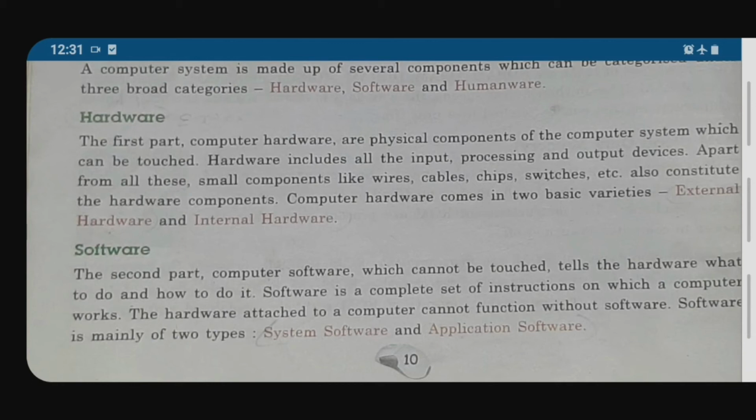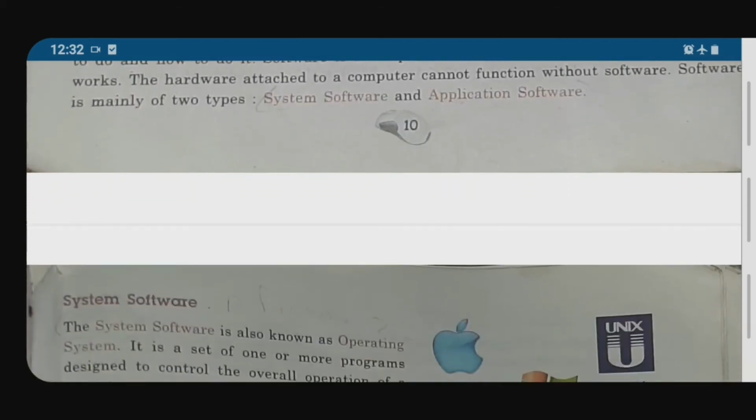Okay. Now the next topic is software. The second part, computer software, which cannot be touched, tells the hardware what to do and how to do it. Software is a complete set of instructions on which a computer works. The hardware attached to a computer cannot function without software. Software is mainly of two types: system software and application software.